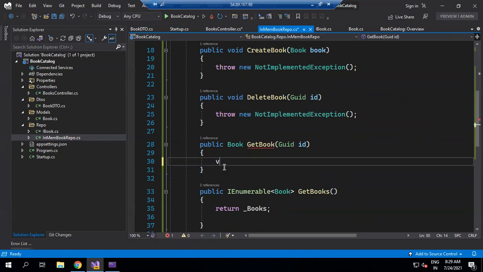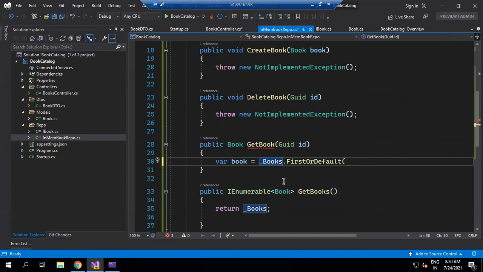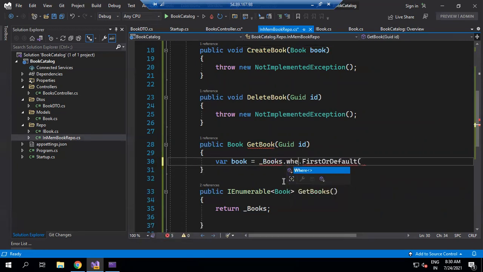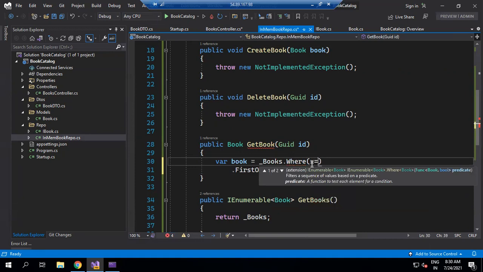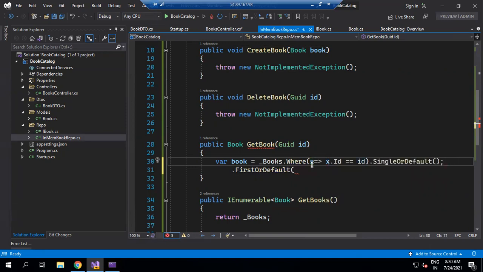So now let's define what we want to return. Yes, this makes sense to me. So we are saying book, but I want to find first. Or I can simply look for a where clause. I want to search where x.Id is the ID. Yeah, SingleOrDefault, that is what I want to return. No problem here. And now let me return my book.